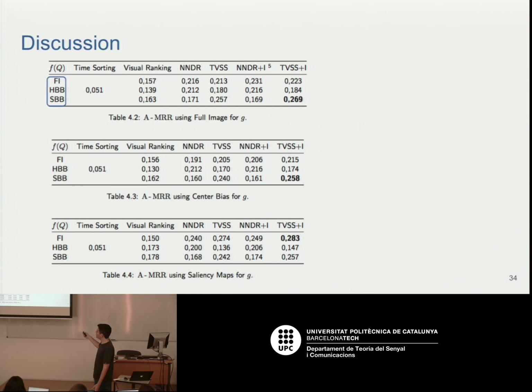Okay, so in this table, we show all the results for all the possible configurations. The rows are the possible approaches for the query pre-processing. Then each of the tables shows the results for a specific approach for the target images. Then in these columns, we have the possible thresholdings, applying a simple temporal reordering, and then the interleaving approach. And finally, in the first column, we have our baseline.